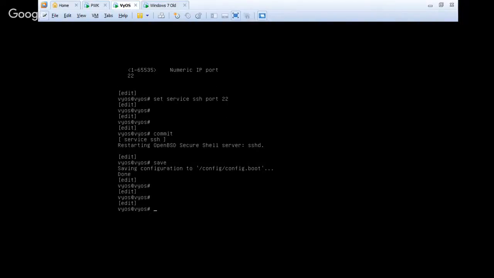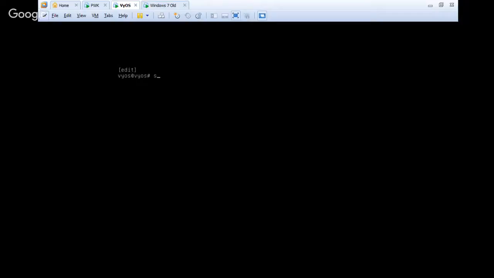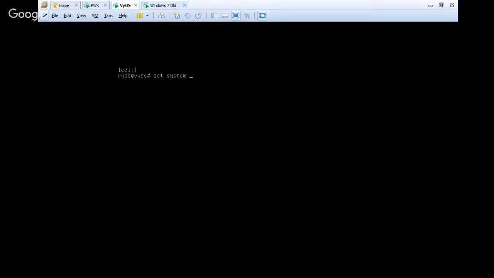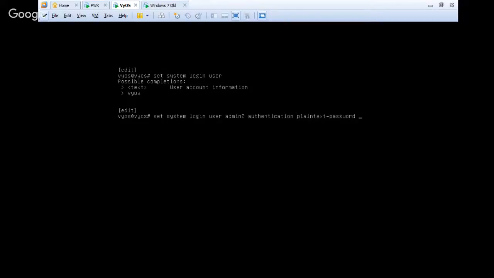I'm sorry, it's my bad. I won't be able to show it to you. I don't know whether it is visible to you, but you need to believe me that I'm typing the same commands. Set system login user. Now what user do we want to configure? We want to configure a user called admin2, right? Authentication, let's say plain text password, and we want to have a password of VY0 and a $, right? Let's hit enter.